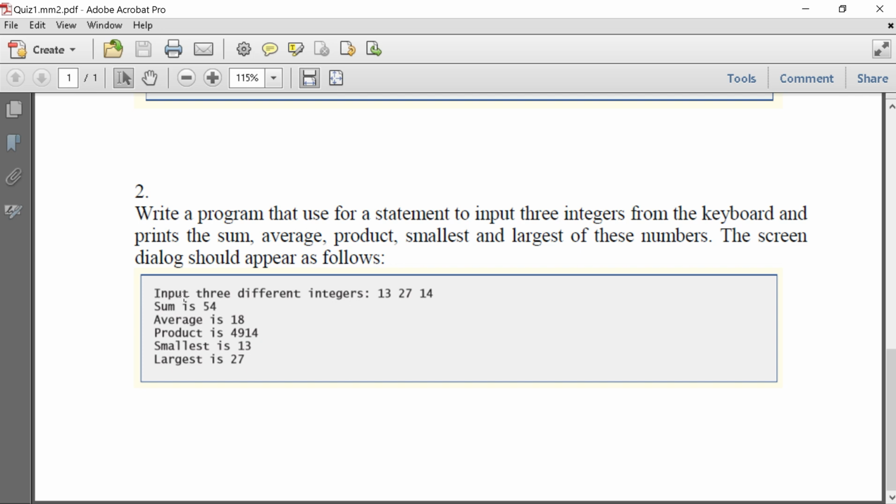So we want to ask the user to enter three numbers, so we don't want to enter a fixed number by ourselves. So we want to announce to the user, please enter three integers, and after that our program should calculate the sum of these three integers, the average of these three integers, the product, 13 multiplied by 27 multiplied by 14, that the result is this, and the smallest is 13, the largest is 27 that we have here.